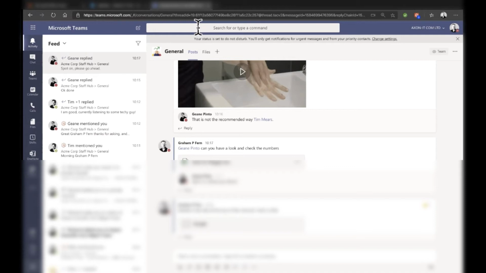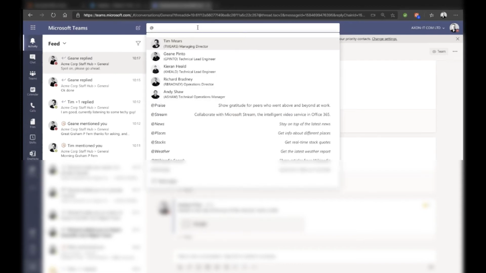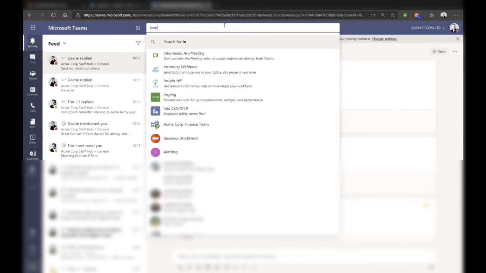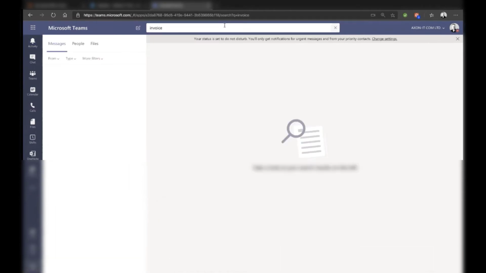Then what happens if I want to find stuff? Because, you know, it could be fast moving and it could be a lot of conversation. Well, as it says, as soon as I click in this, it says a / or an @ sign for a list of commands. Actually, technically, you can message someone straight from here. So I actually can put Tim Mears. Yeah, there you go. That's gone. Is that simple? But what I can do is if I type in invoice, it's a pretty general one.